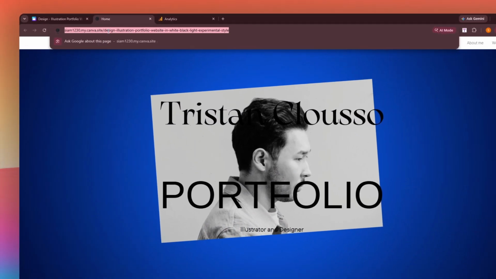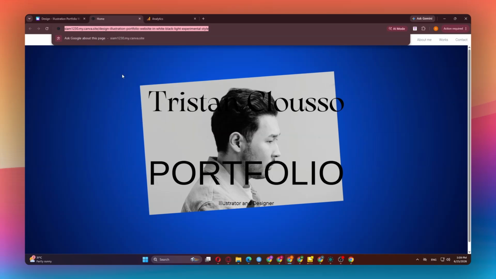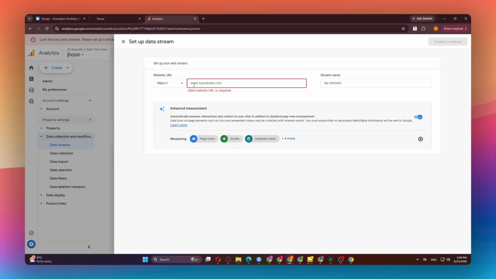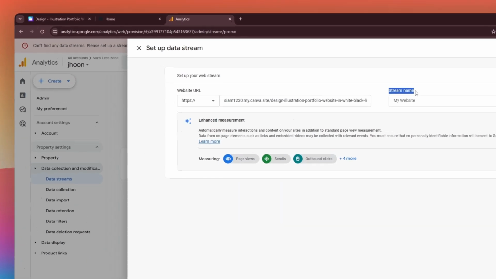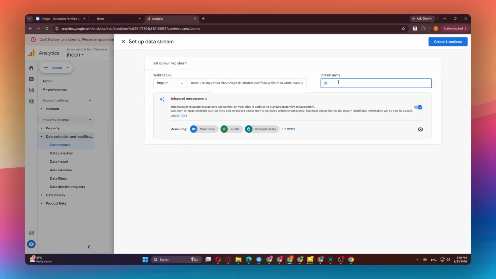Next, select and copy your live website URL. This will help link your site accurately to Google Analytics. Paste your website URL into the Analytics Setup field to connect it as a data source for tracking. Then enter and confirm the stream name and click Create and Continue to generate your analytics code.